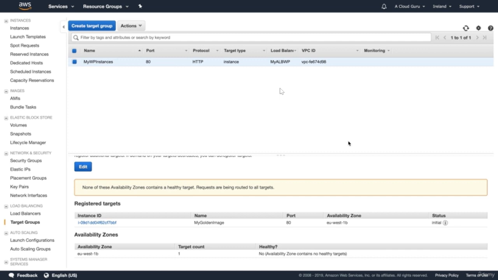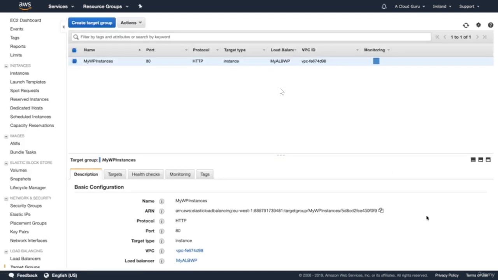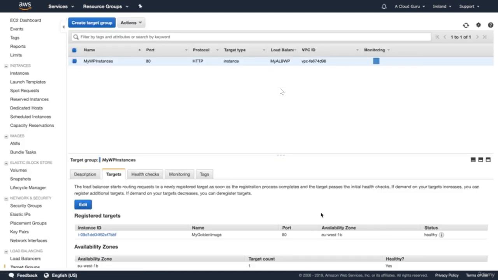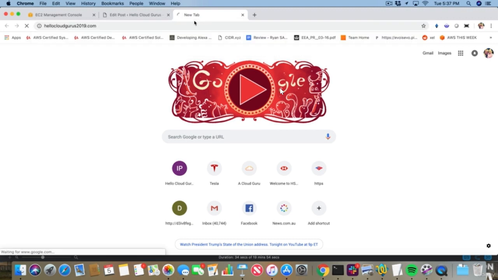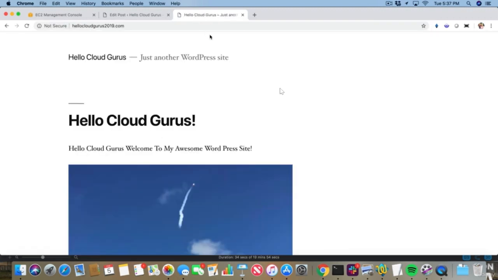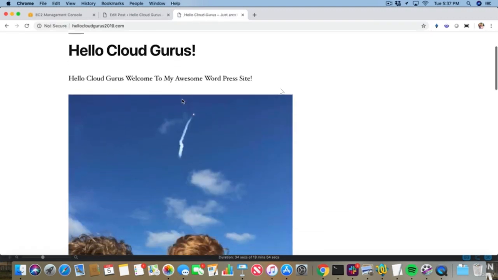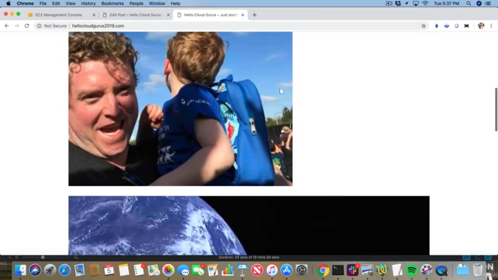Okay, so I'm just going to refresh the screen. Hopefully the status has changed from initial. Let's click on targets, and it is now healthy. So let's go over to our domain. I've opened up a new tab, and I'm going to paste it in here. And there we go, hellocloudgurus2019.com, and we can see my two pictures that are there.